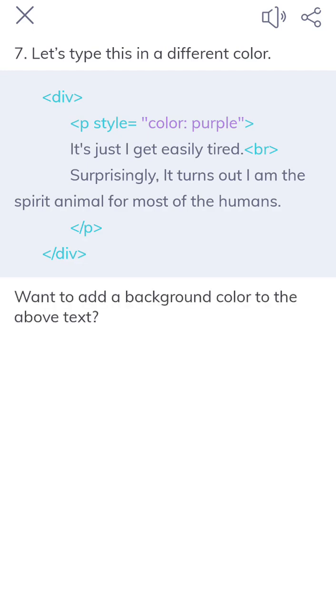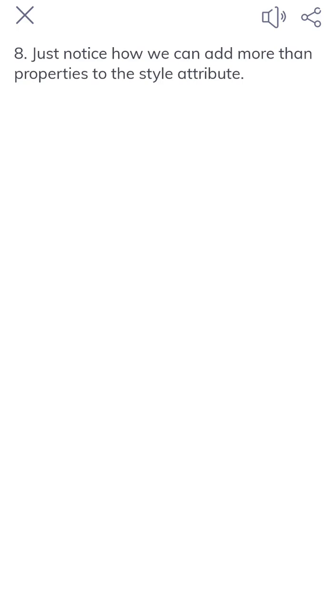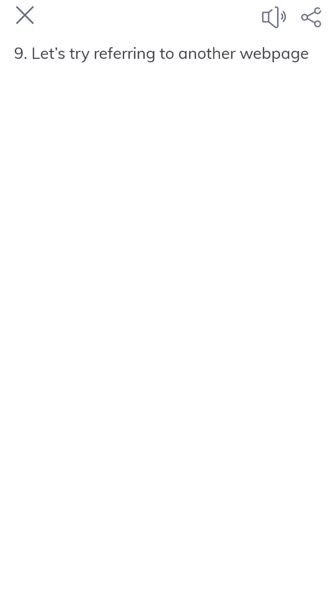Want to add a background color to the above text? Let's add it. 8. Just notice how we can add more than one property to the style attribute. PS, try using with and without width. 9. Let's try referring to another web page. Hint, the anchor tag.